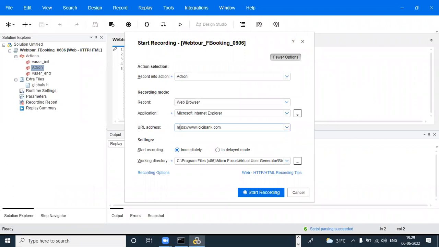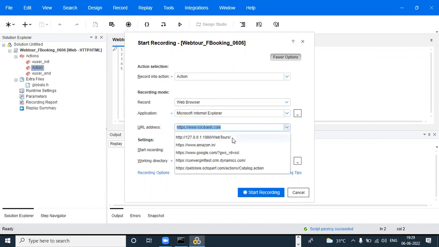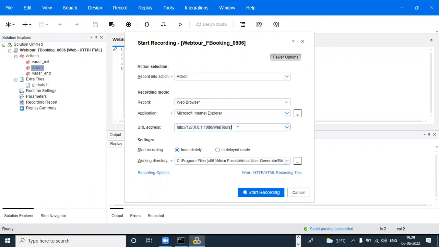Whichever application you are testing, whatever our business flow is, you need to give that URL. Now which application are we doing? Flight booking application, Web Tours application. That is why I am giving the Web Tours application URL. So this is the Web Tours application URL I gave.